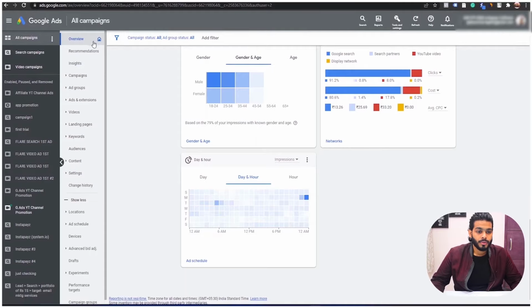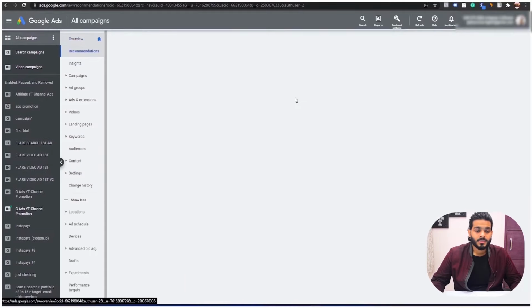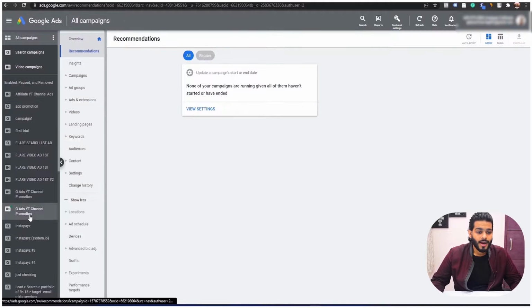Now let's go to the recommendations. Here you get recommendations for any of the ads you're running. If you're running ads, they will give you recommendations: you need to add these keywords, add these keywords as negative keywords, or increase your bid. These are the different recommendations Google Ads gives you, and I would suggest you not accept each and every one. It is helpful, but only to some extent. You need to use your own intellect and common sense, and understand whether it's really helpful for you or not.